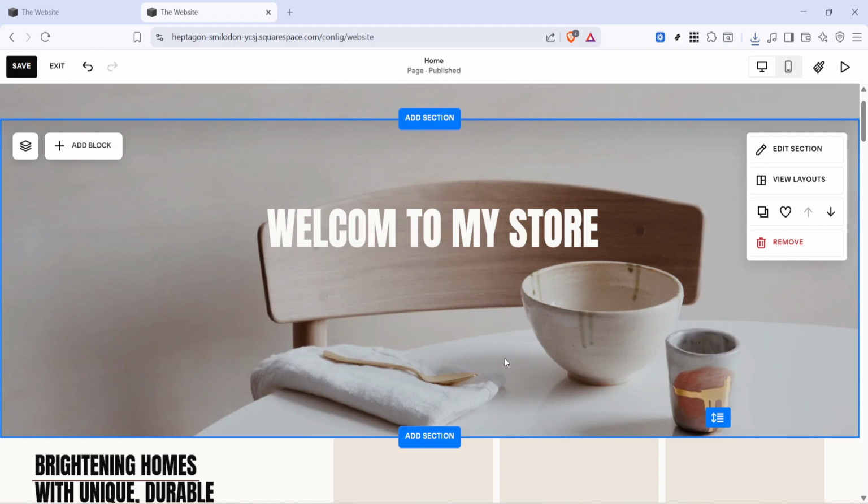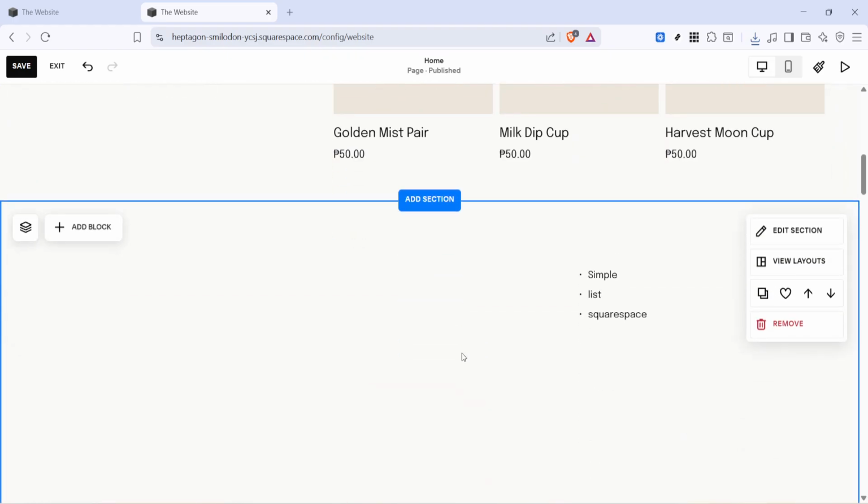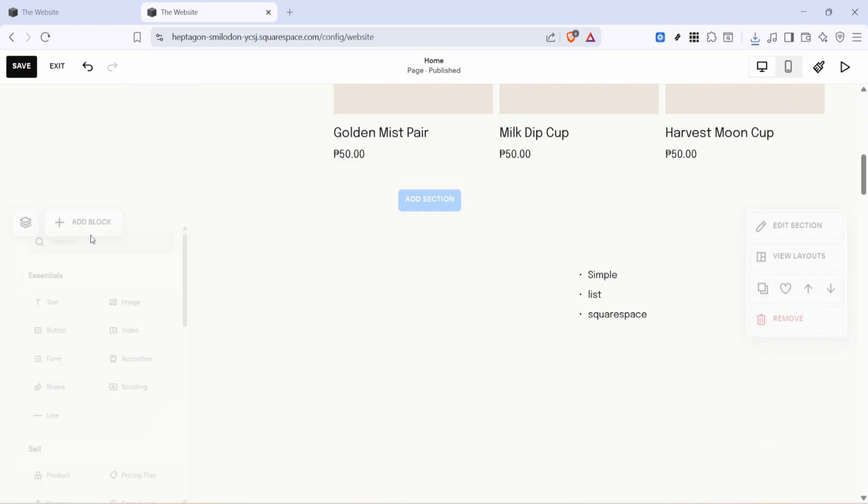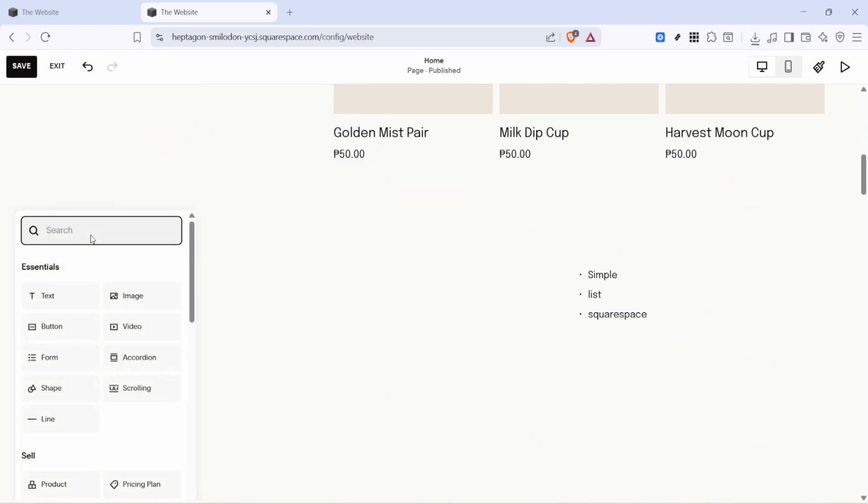To get started, open the page or section of your Squarespace site where you want the button to appear. From there, click Add Block. This lets you insert a new content element into the page layout. If you don't see it right away, move your cursor around the section until the option appears.